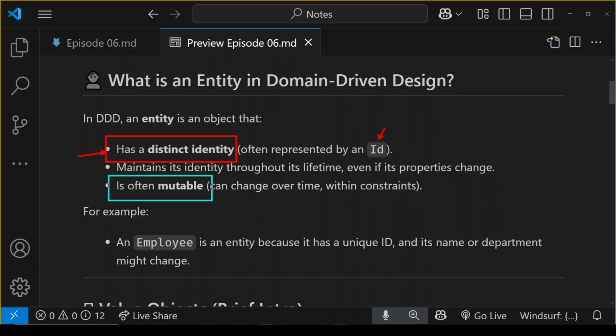The ID is often immutable. Immutable means it is not able to change, right? The ID could change in very rare cases, but of course with many constraints. I don't want to talk about this one right now, but just keep in mind that the ID of an entity could also be mutable.